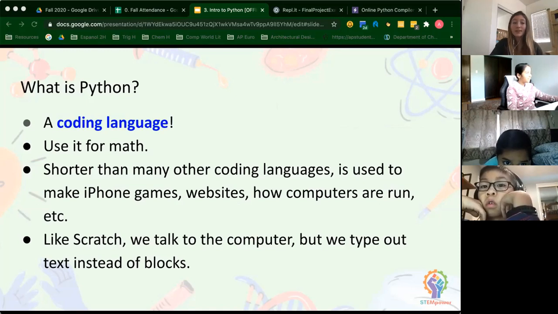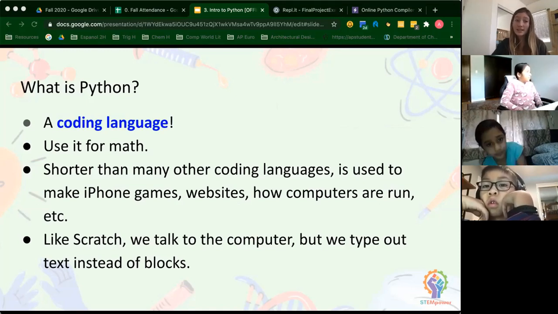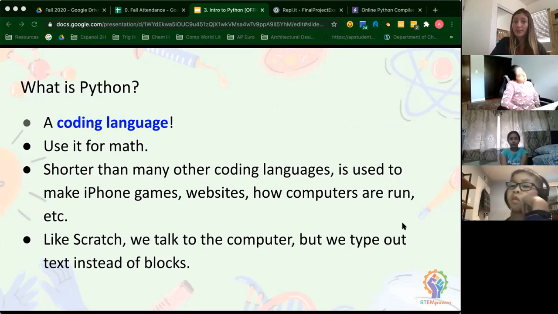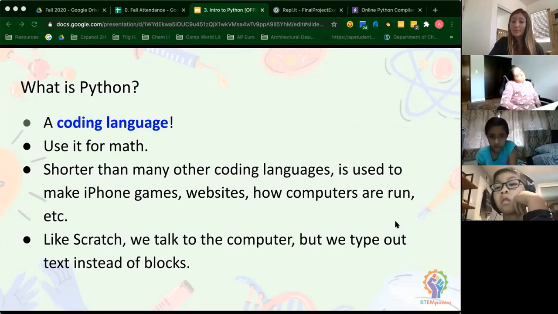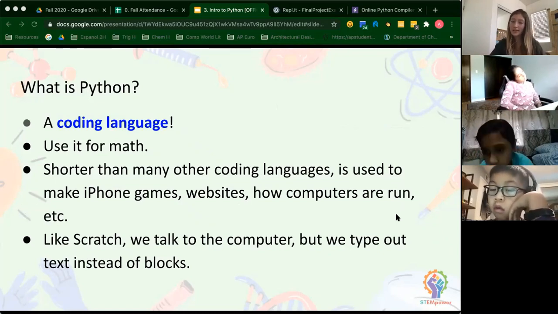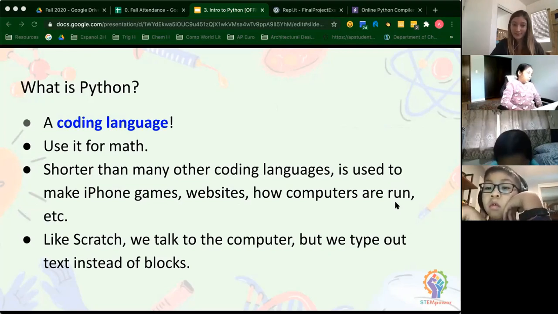So again, Python is a coding language, and it has many uses, right? It can be used to calculate simple mathematical equations. It can also be used to make iPhone games, websites, and also it's how some computers are run. And again, that's not it. That list goes on and on.